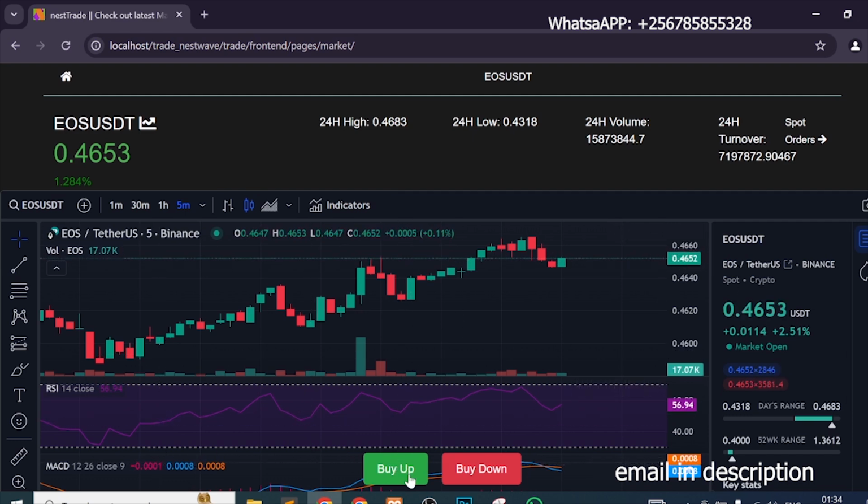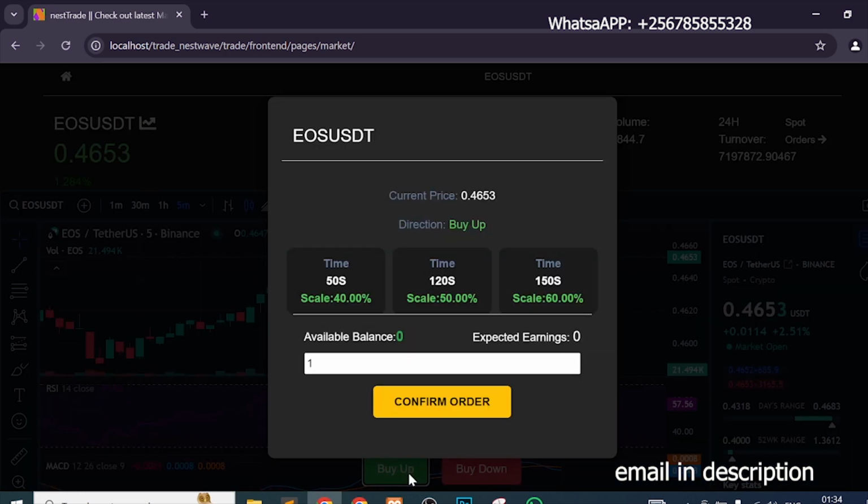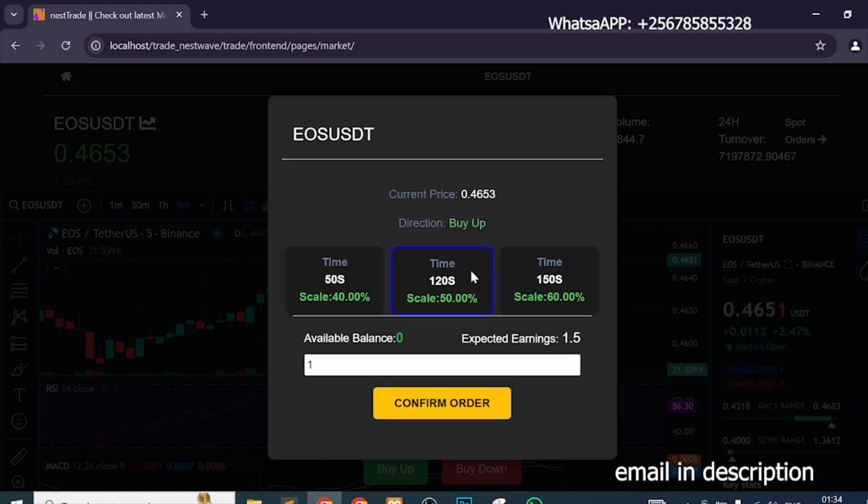So here down, I designed options to check whether it's buy down or buy up. So when a user clicks buy up, you can see that I can get the coin name and the current price. The direction will become buy up, and I made these timings. If you want to purchase this, you can change these timings to your desire, the way you want it. Because after 50 seconds, I can say the user will make 40% profit. After 120, they can make 50. After 150, they can make 60%.